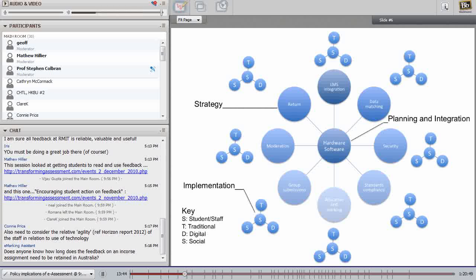The next layer out from that is the actual implementation of a solution. It involves training of staff, both casual staff and also full-time staff, and it also involves making sure that the feedback that you're providing actually suits what students want.